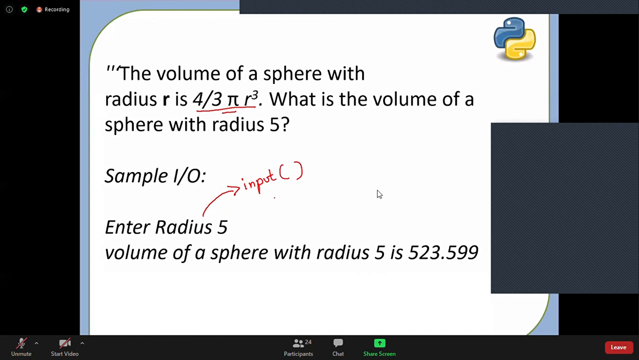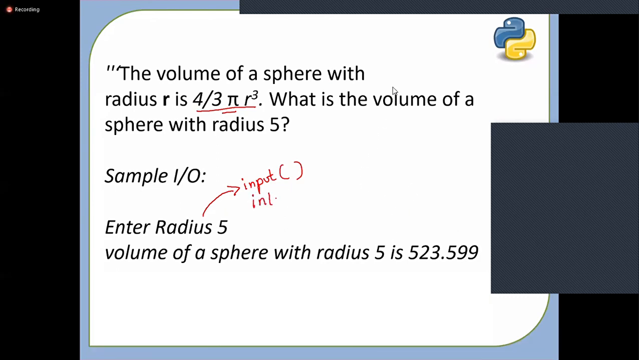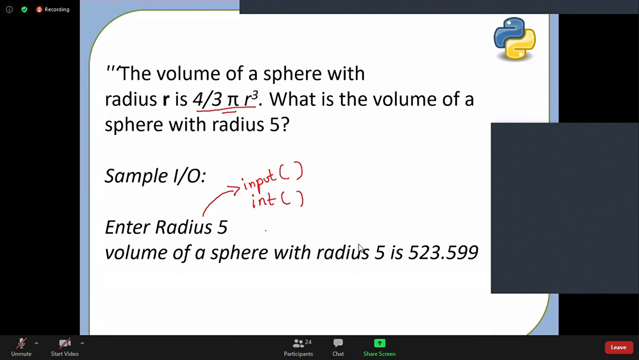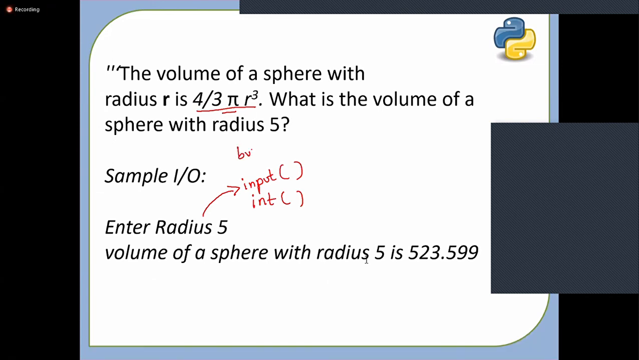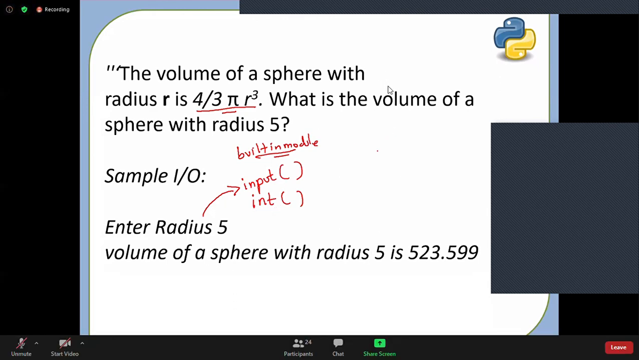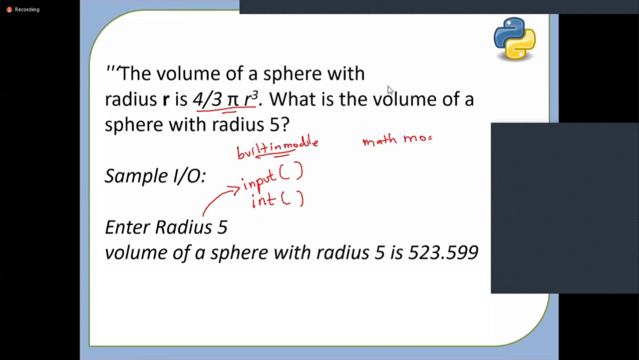Okay, we require input function. And also, do you agree that we required int function to convert into integer? Okay, and they are available in built-in module. So I don't need to import them. I can use input function and int function. And also, I required math module here.